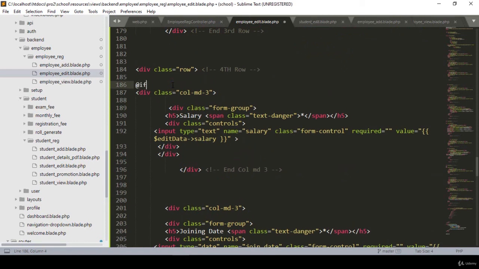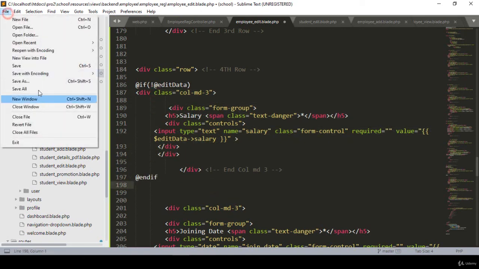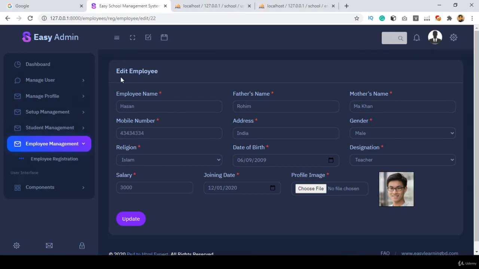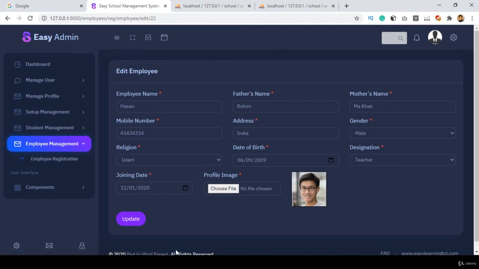Okay, if there is no, that means not, at the rate edit, I want to set it, set our edit data, edit, and then data, then it will display, otherwise this row will be displayed. I make it an at the rate endif. Okay, now let's check this out. So now that should not display. Now click save all, now refresh it. Yeah, you can see salary is totally gone.